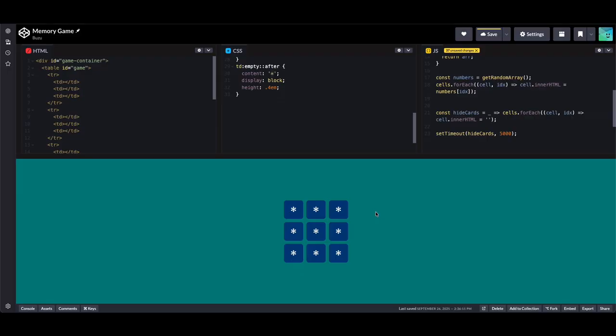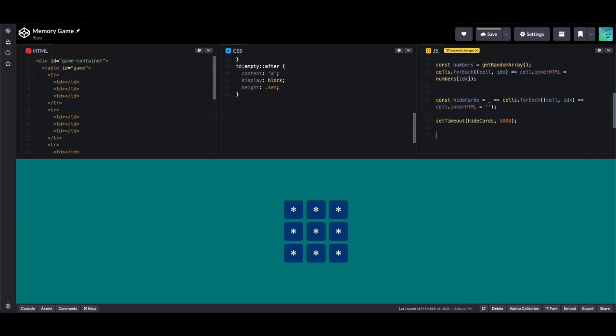I think 5 seconds is enough to memorize the numbers, but I don't know, maybe not. So let's try to determine if that's enough. I'm going to console.log the numbers.